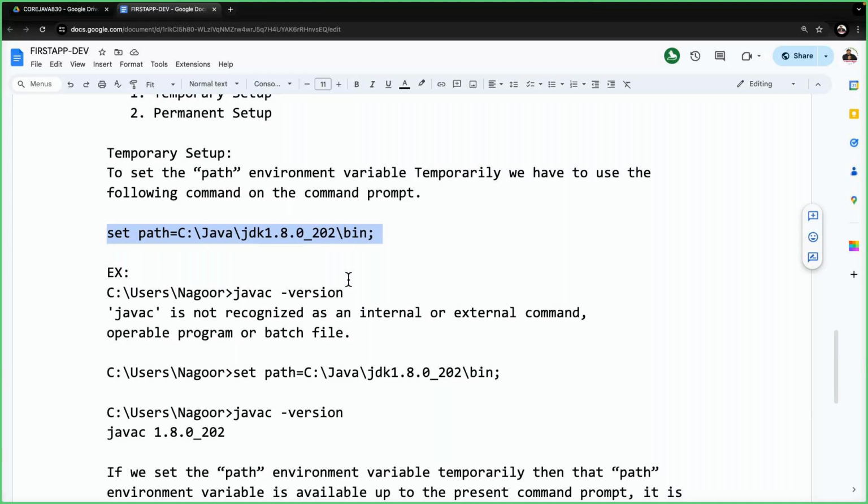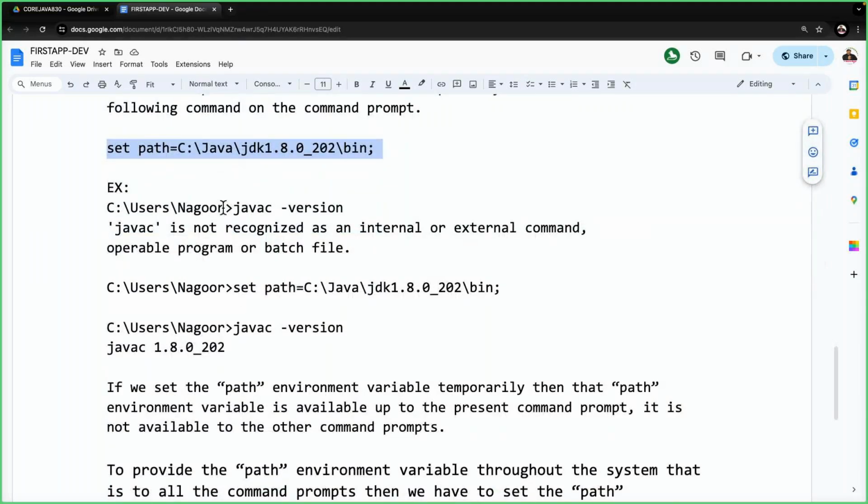At what location are all Java commands available? C:/Java/JDK/bin. The location of the JDK may be anything in our systems, but inside the JDK, what folder? Bin folder. Up to that, we have to set in our path. Understand it now? Example I've given there.